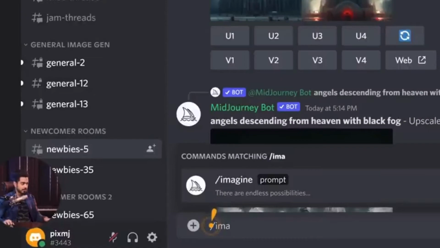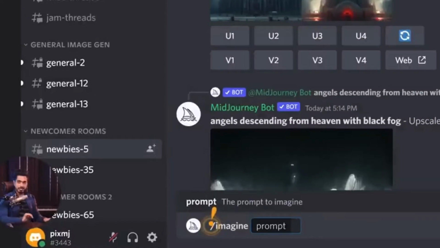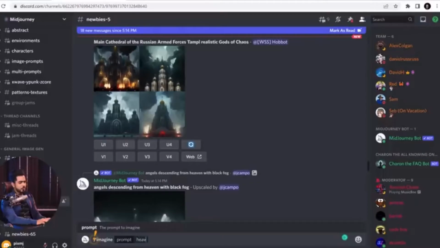That is the prompt right here. Click on the prompt and then describe what you want the AI to generate. So let's say I want to see what the AI thinks heaven and hell looks like. So I want heaven and hell. You can give as much detail as you want.